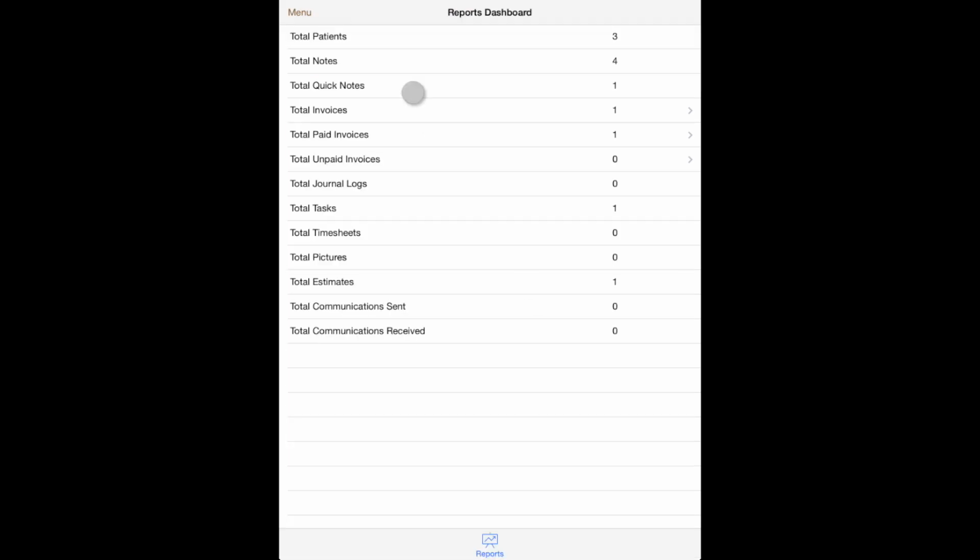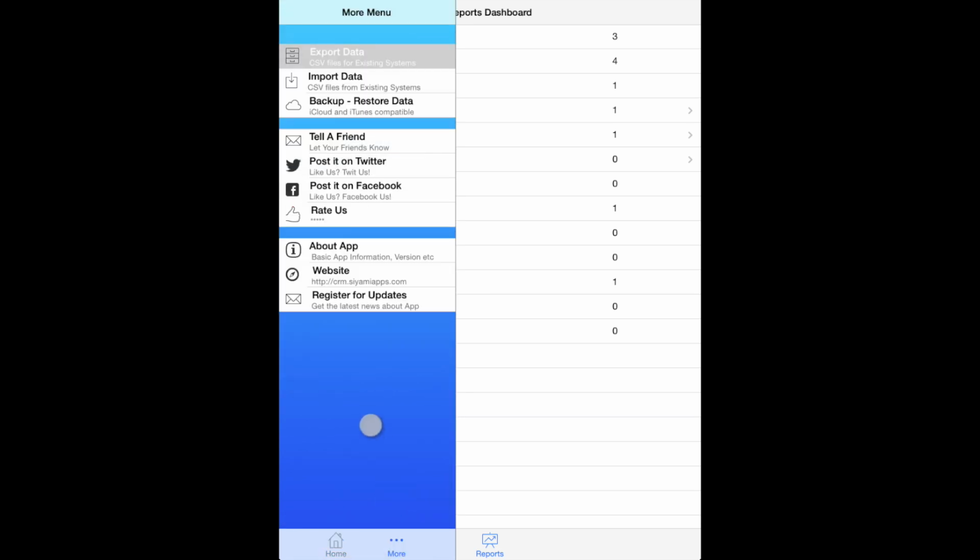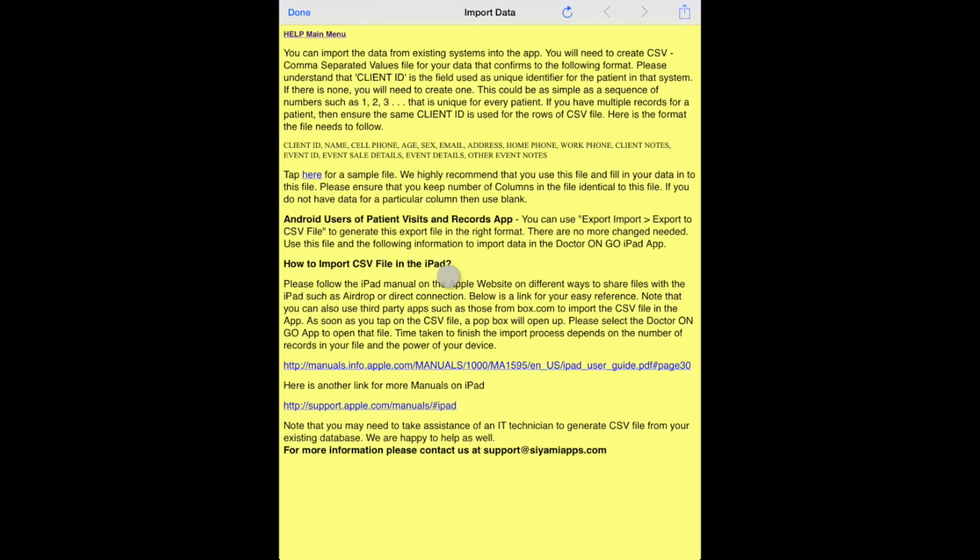Let's look at other options available under the menu. We are going to go to the More tab at the bottom here. As we explained earlier, these are the different features available on the More tab of the menu. Export data is used for exporting data outside of the iPad app, so you can use the CSV files to enter data in your existing programs or existing computers. Import, on the other hand, works by importing data from your existing system. There is a lot more information available here.